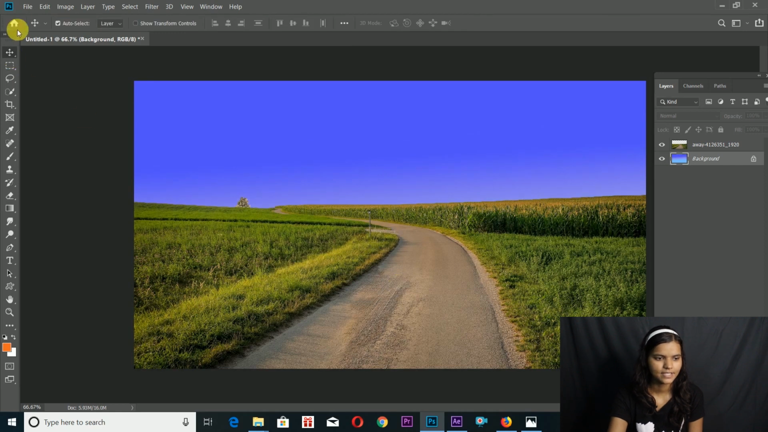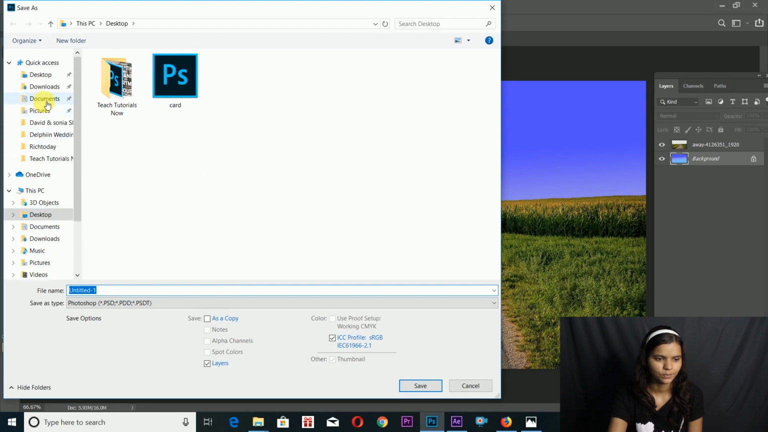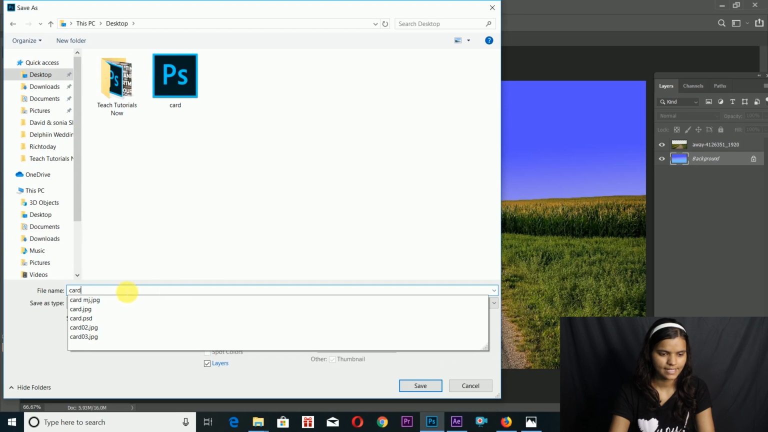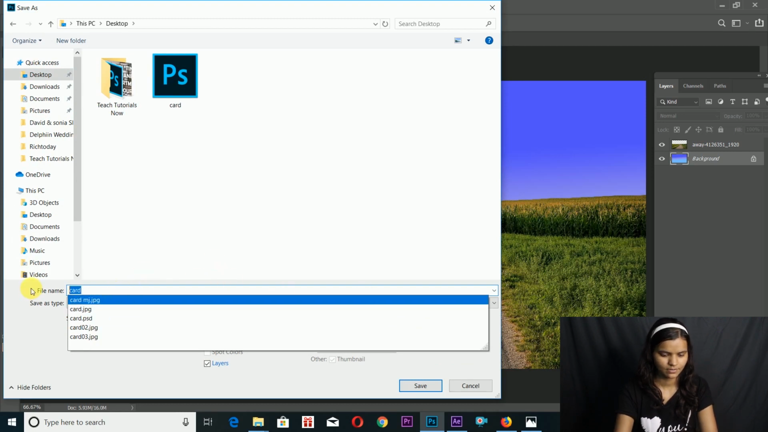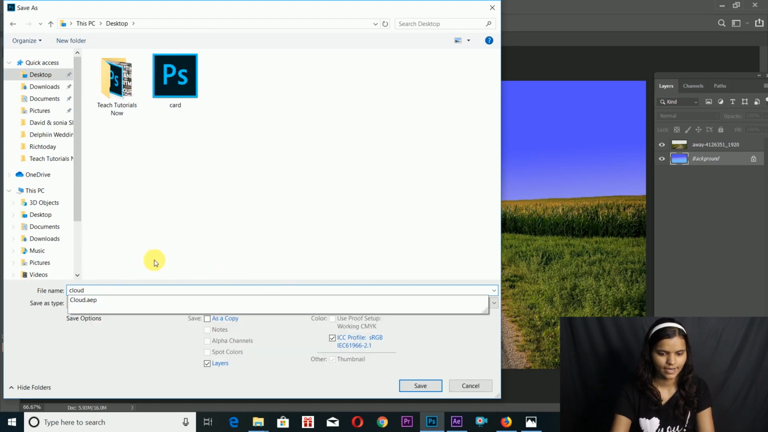Okay, I save this file, Save As, and save this in PSD format, Photoshop format, we don't need to change anything. File type, sorry, name it cloud, and save.